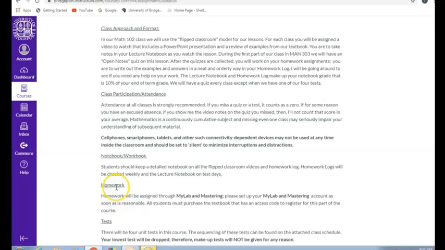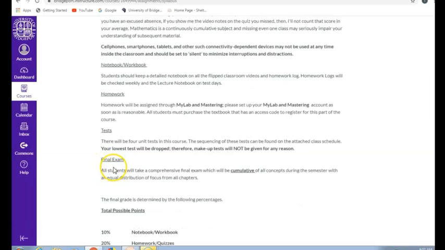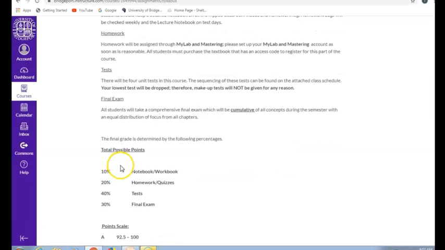Homework, you'll be assigned a homework logbook. We will have 4 tests. There are 4 modules in our program. At the conclusion of each objective, they'll have a test. Last of all, least, is the final exam, which we'll be talking about towards the end of the semester. It's a cumulative exam, including all 4 modules.